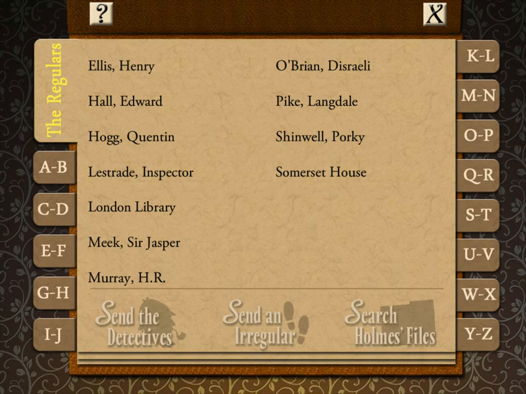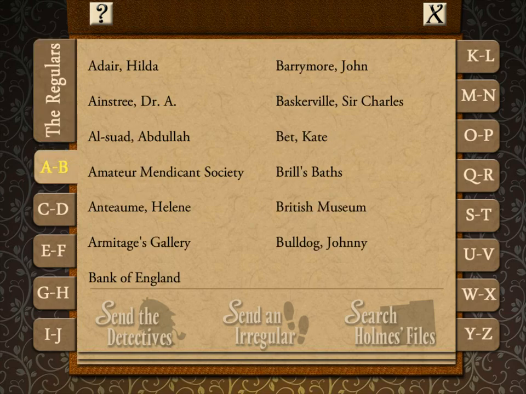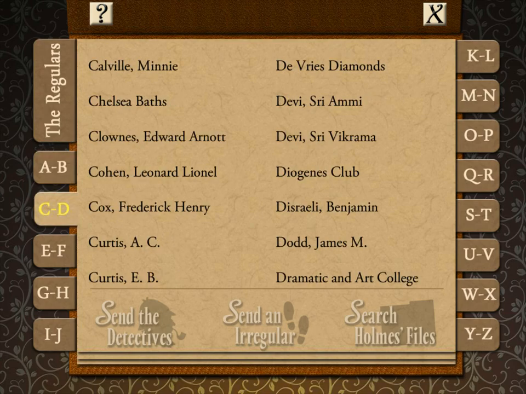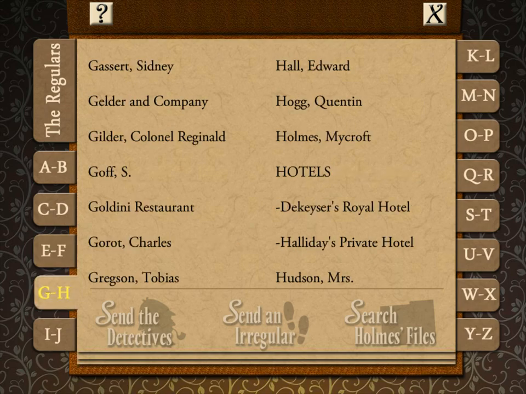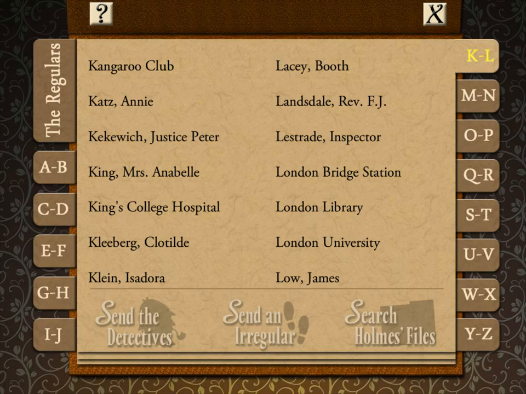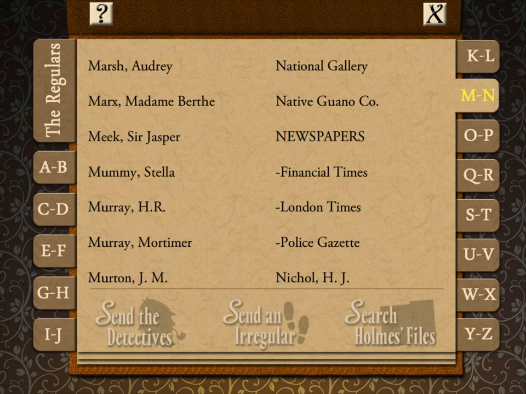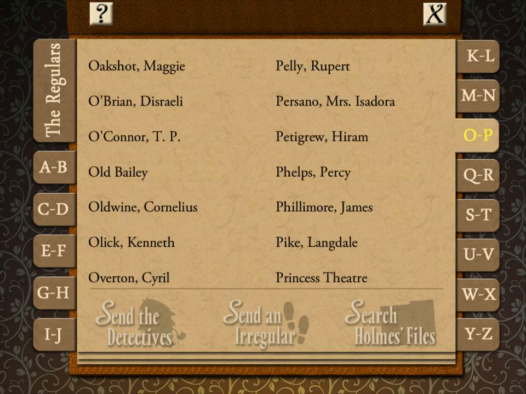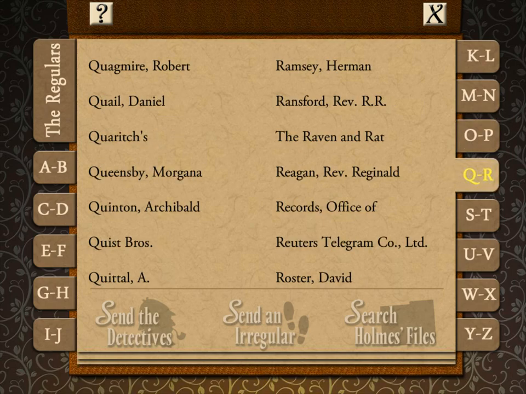Now, the directory is a bit of a beast. As you can see here, the regulars are all under one tab. And you can see here why I decided to make a shortlist, as there are a lot of names. Feel free to pause on each tab if you want to peruse these at your own leisure, as I'm not going to hang around.